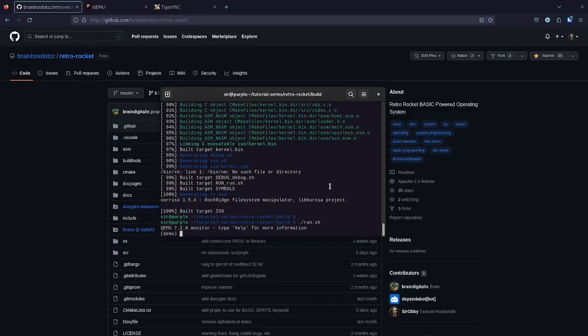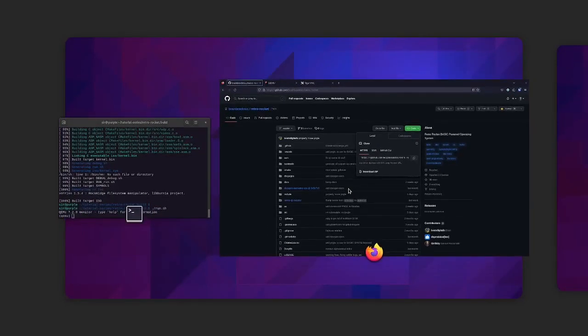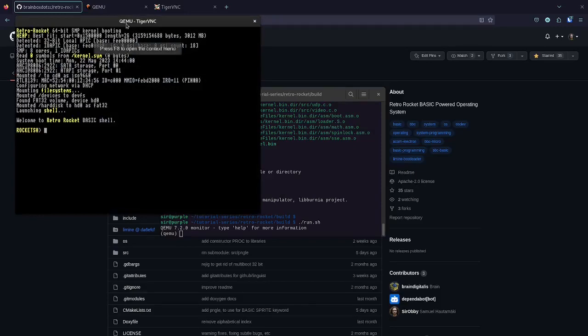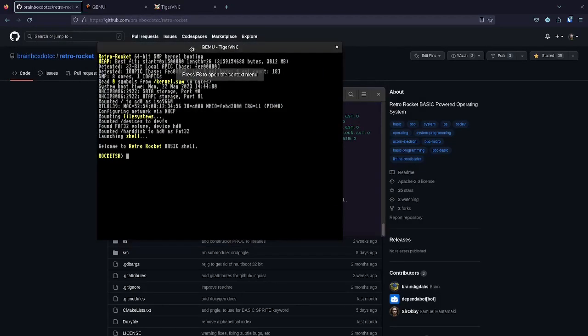But you may be wondering, why is the window with the actual system not open? Where is our emulated RetroRocket? For this we will need Tiger VNC. So if you just open it up and then open up the localhost at port 5902 and click on connect or just press enter, and see we have loaded in to the RetroRocket BASIC shell.